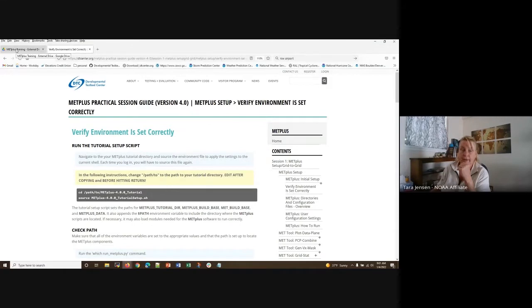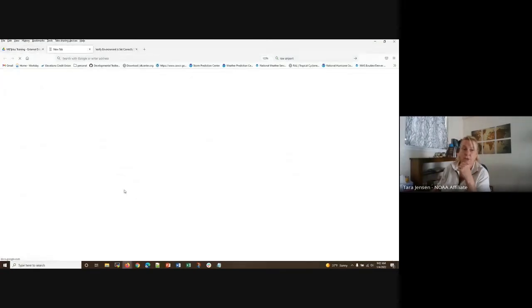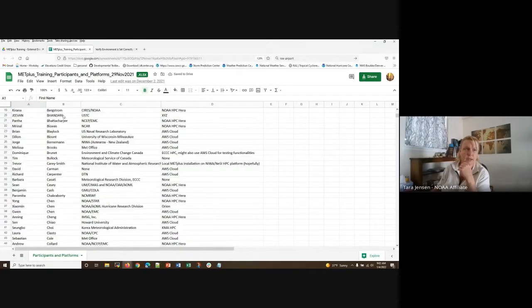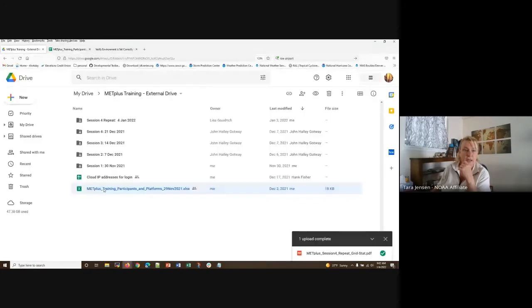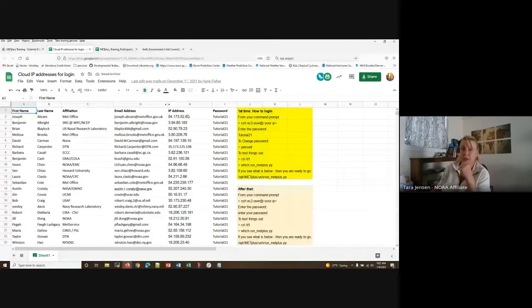Additionally, if you're working on the cloud on AWS, just a refresher that the information that you need is in the METplus training external drive. If you go to the Google Sheet here, oh, that is wrong. I went to the wrong thing, sorry. If you go to Cloud IP Addresses Login, you can refresh your memory as to what your IP address is, how to get logged in, and what to do after that. So hopefully that's enough information to get you started.